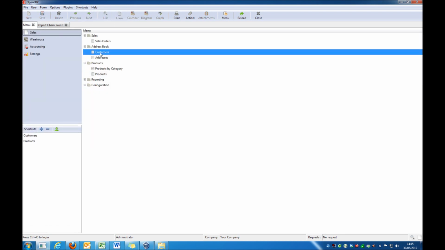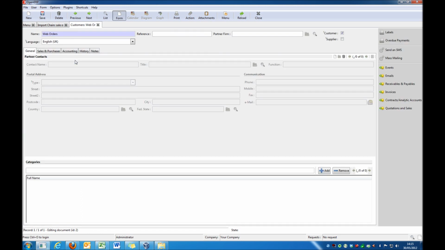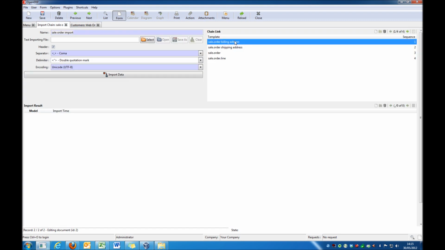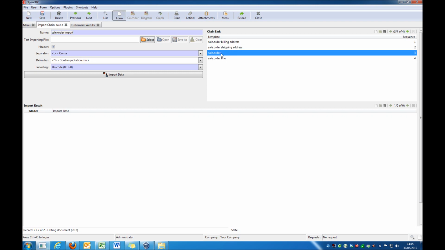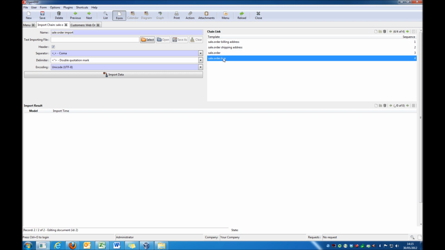And looking at the customers, the customer is just called web orders and it doesn't have any addresses or anything like this. So what the import is going to do is first import the addresses for the billing and shipping address for each order. Then it will create a sales order, and then it will add sales order lines to that for as many lines as relate to that particular order.